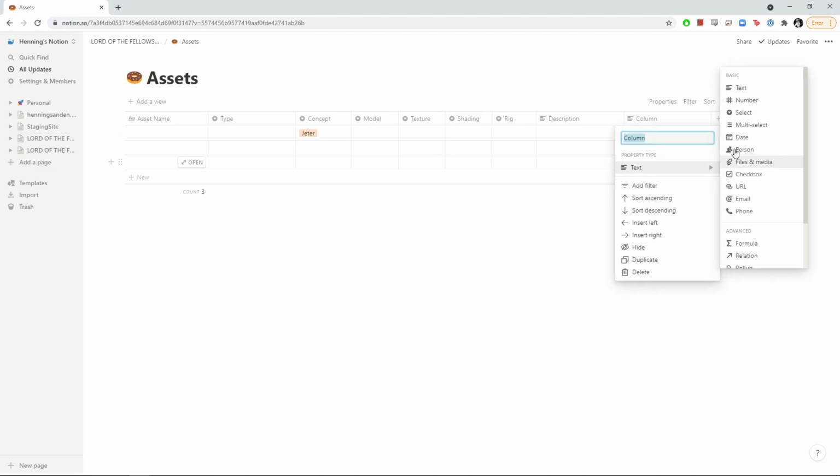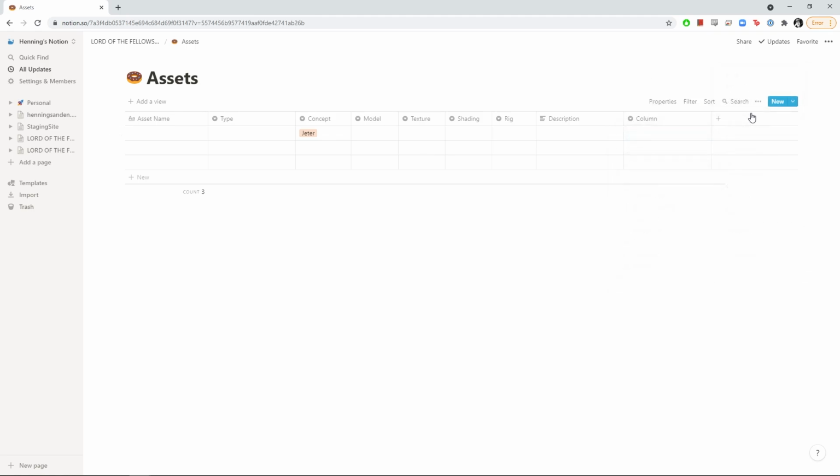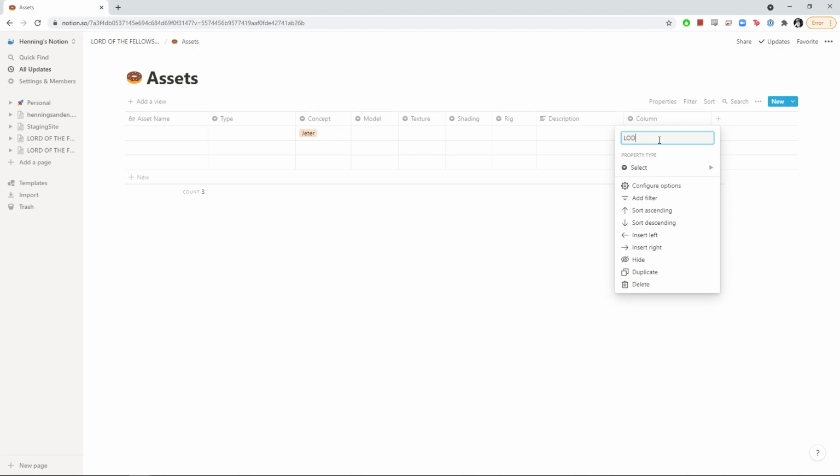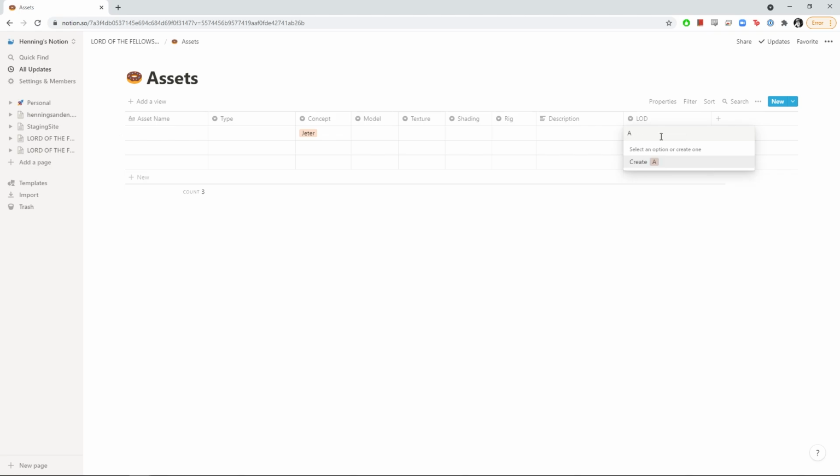Then we'll make another one here, and we'll call this LOD, and we'll make this into a select. So here, LOD is simple level of detail. And here we will use a system which is similar to what I used in VFX, where you have A, which is high, you have B, which is like mid, and then you have C, which is like more of a background thing. You could also have something like proxy as well, if it's purely being used for proxy geo. You can also have hero A, which is something that's crazy close up.